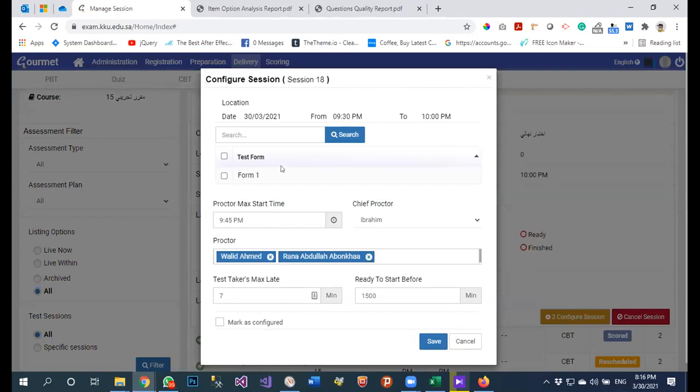So now I have to select the specific forms that will be published in this session. I can have multiple forms, for example, form 1, 2, 3. I will select the specific forms I want to be in this session. I have to select the proctor max time.